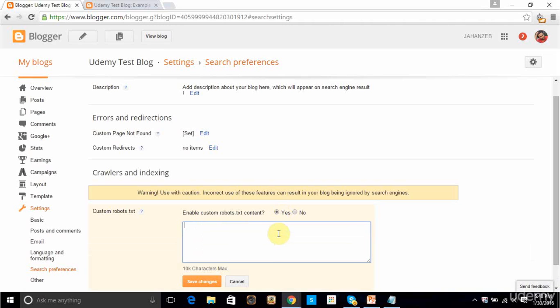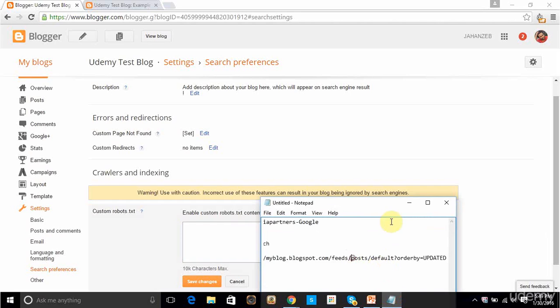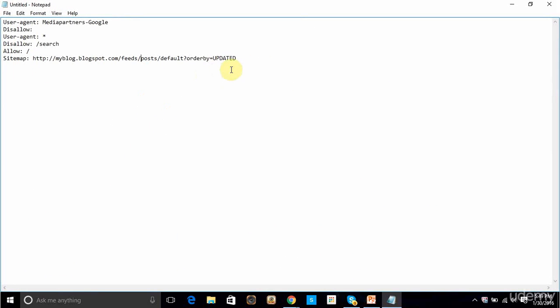Now the question is, what is the custom robots.txt? This is a piece of code which lets the search engine know about the structure of your blog. It is very important, and these are automatically generated in Blogger, but it is better to add your own custom robots.txt files. In this way we can let the search engine know which files to index and which files not to index. This is the piece of code that you will be using, and I will be providing this code in the next lecture as a PDF.